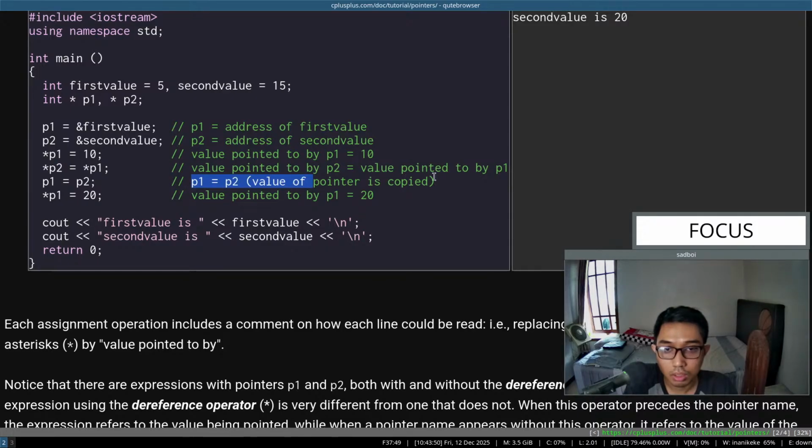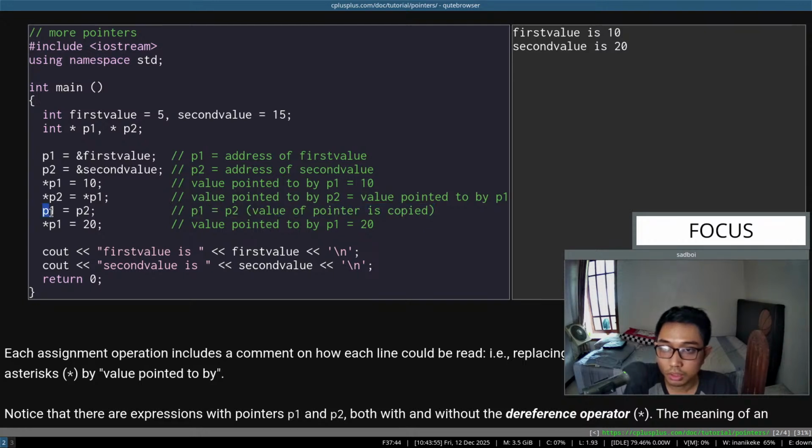Oh no, this is a different one. So because P1 and P2 are pointers, what this means is that we are basically taking the address that we store in P2 and assigning that to P1.